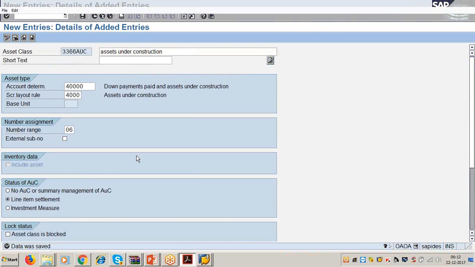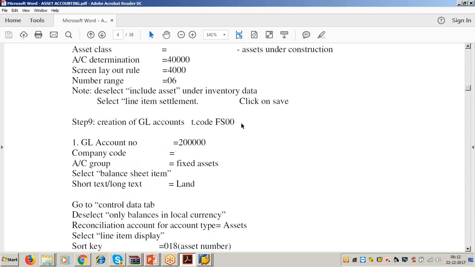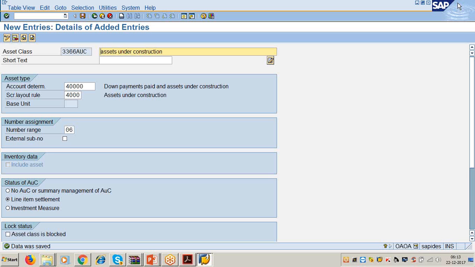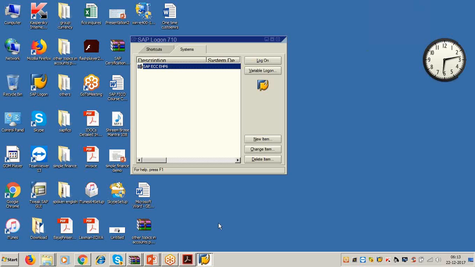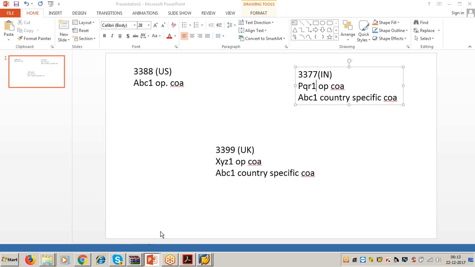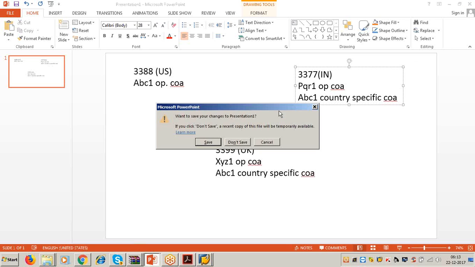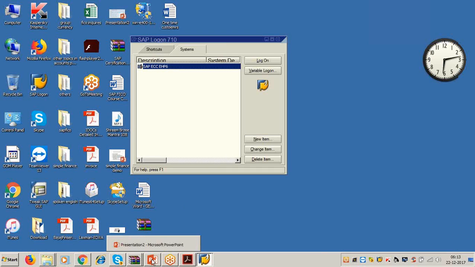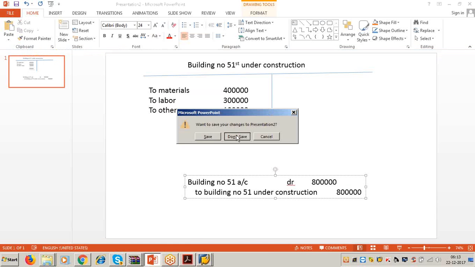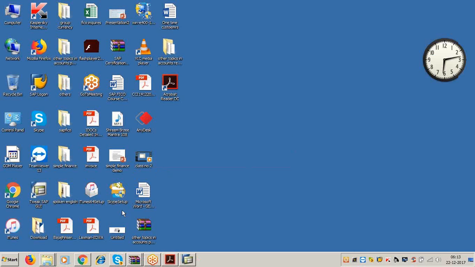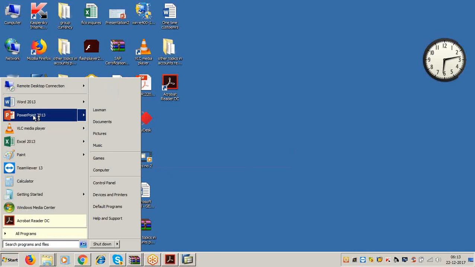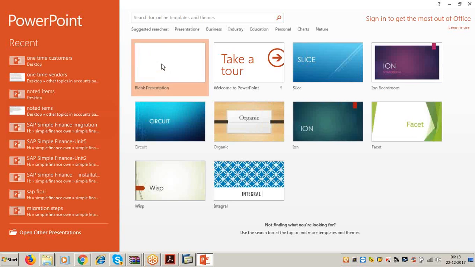Now, see the next step, creation of GL accounts. So in asset accounting, we have to create some number of GL accounts. So how do we decide how many number of GL accounts you have to create? I will explain. Let us see how to decide how many number of GL accounts you have to create in asset accounting.